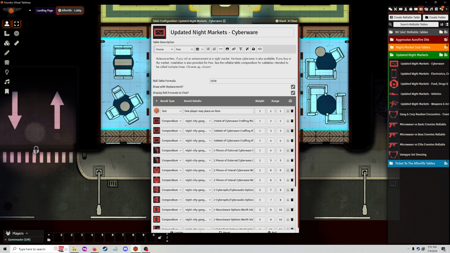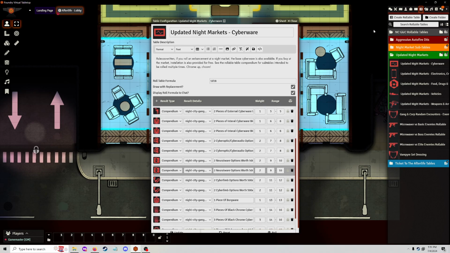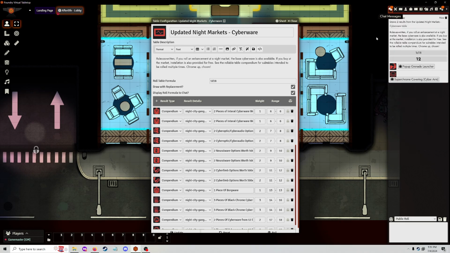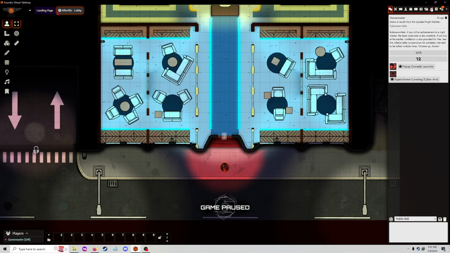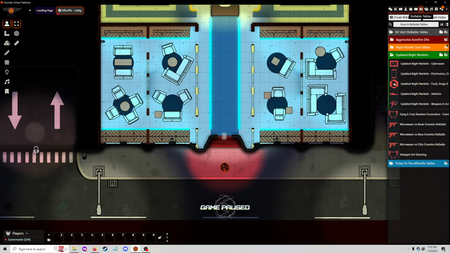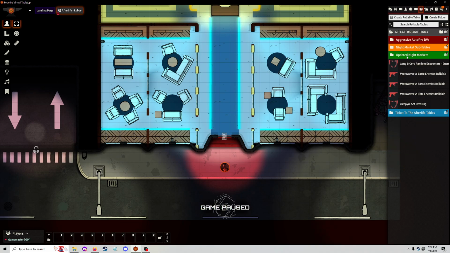So if I open one here and hit roll, it includes all of the core items and everything in all of the DLC. We'll see that it appears that at this night market, there is a pop-up grenade launcher and super chrome plating on display for sale. Much easier than going and consulting the core rulebook tables. However, it's worth noting that these tables are separate from the core rule tables. We are not reproducing any content.